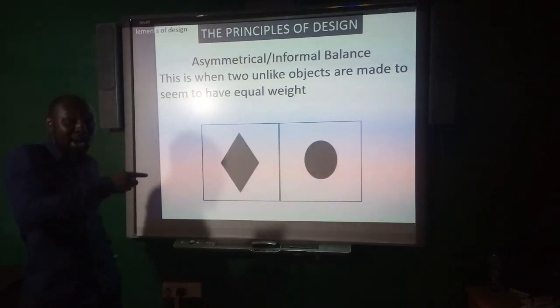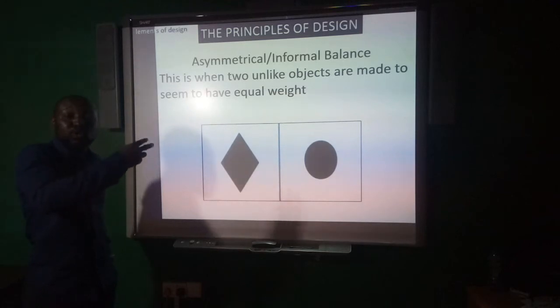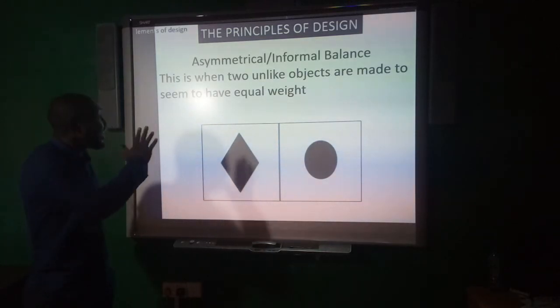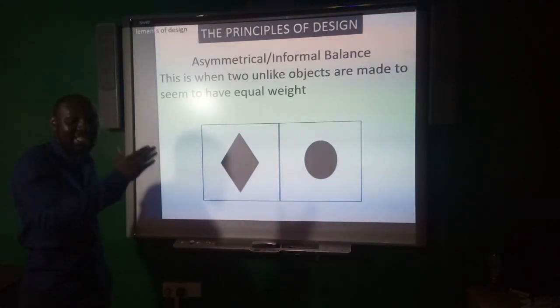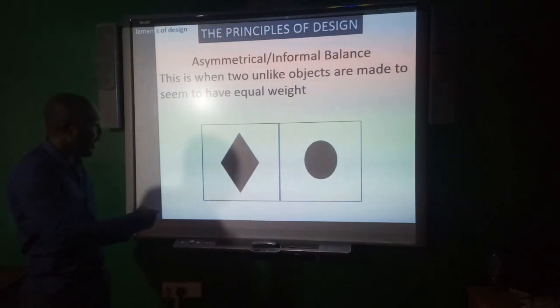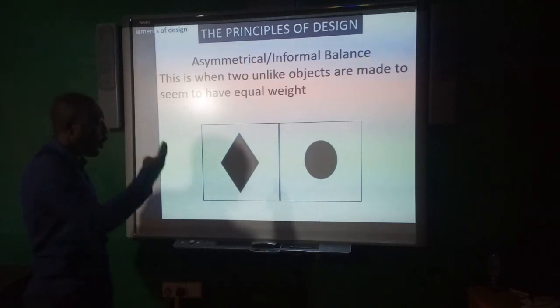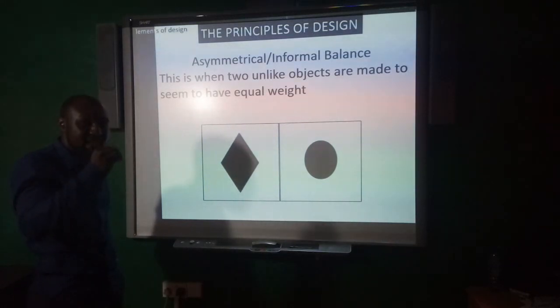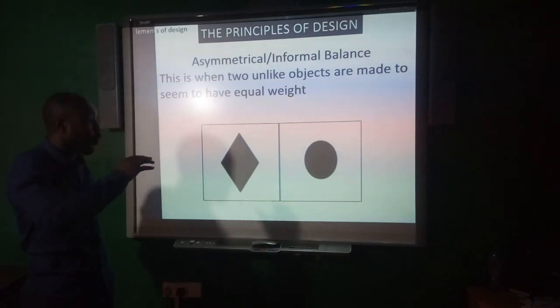When you look at formal balance, one mirrors the other, meaning that those two things are the same. They are the same objects. There's no difference. They are the same object, the same size, the same weight. But when you look at informal, informal has two different objects, but their weight seems to be the same. When you look at it, their weight seems to be equal.